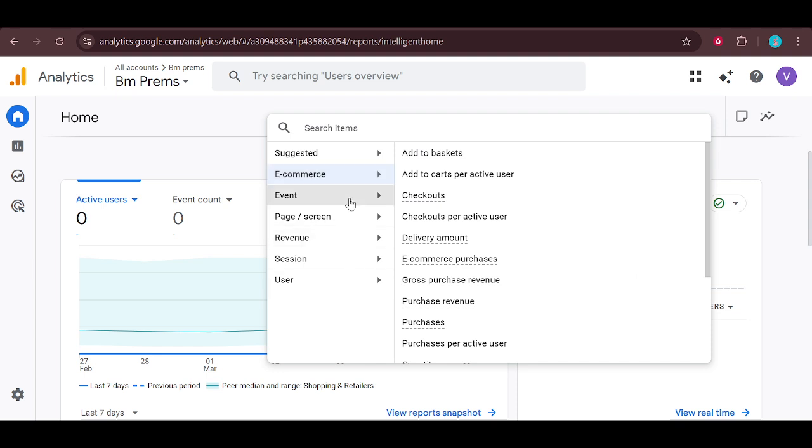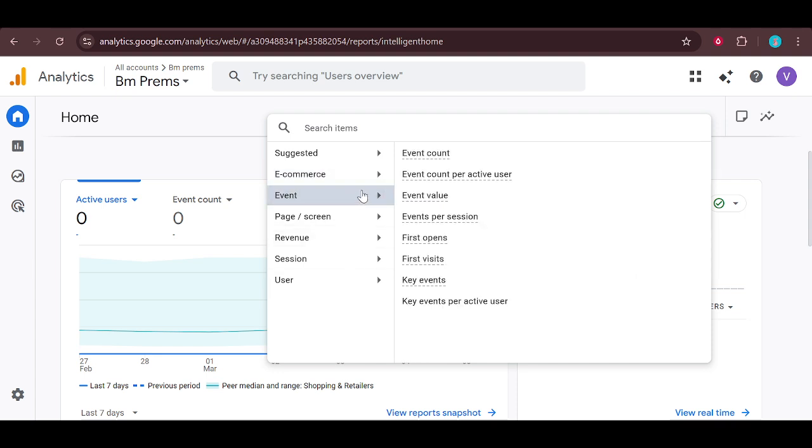Now, beyond these automatically collected events, GA4 strongly recommends that you use Google's predefined event names for common actions in your app. This is where you move from just having data to having data that unlocks specialized reports and richer insights.